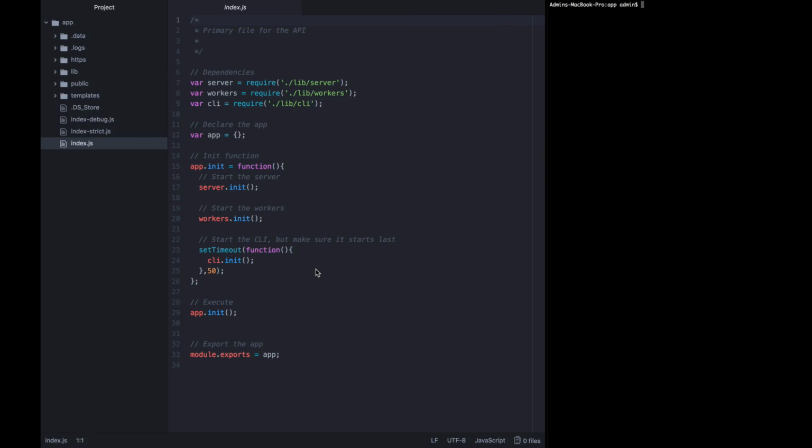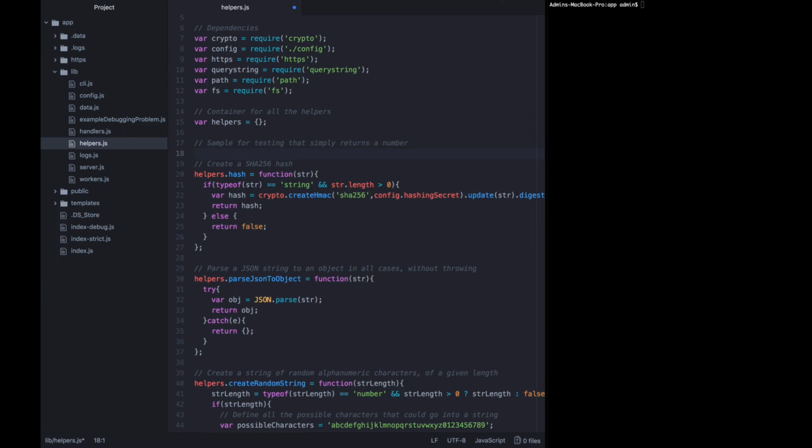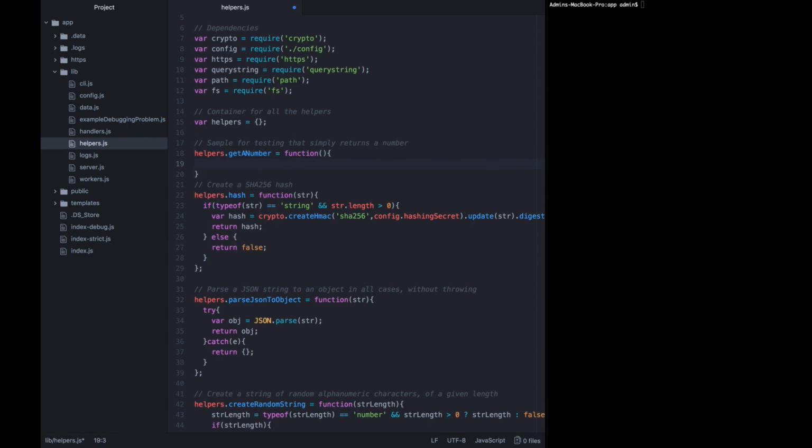Before we do that, it'll be worth creating a very simple function that we can test. So within the helpers library, I'm just going to create a new function called getANumber. So this is going to be a sample for testing that simply returns a number. So helpers.getANumber is going to be a function, and all it's going to do is return the number 1.